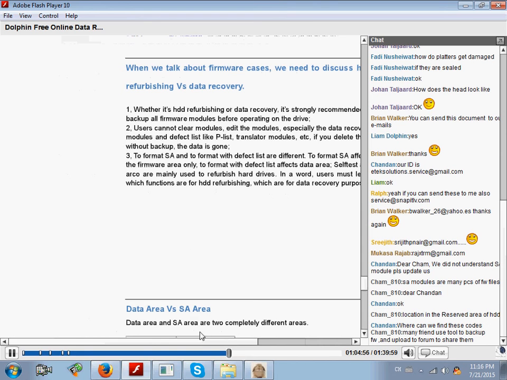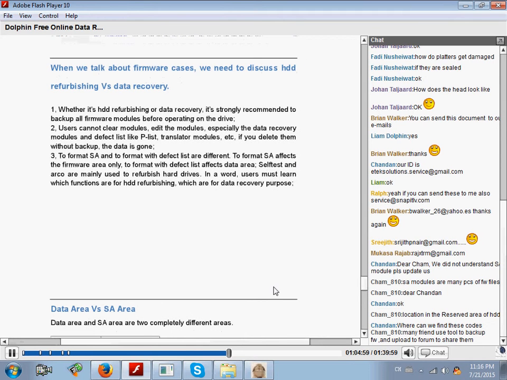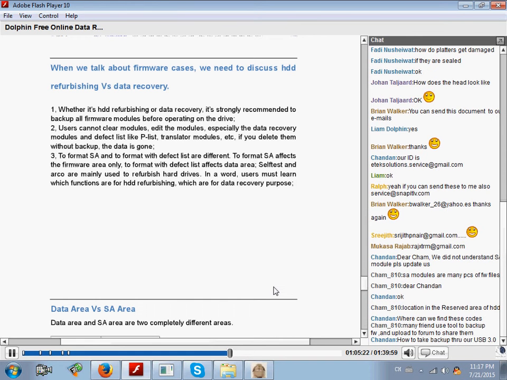So the third I want to talk about is the format. Within the DFL tools, you may have two options. The first is to format as SA. The second is to format with defect list, like format with playlist, format with glist, and with PG list. To format SA affects the firmware error only, but to format with the defect list affects the data error. It will format the data error.